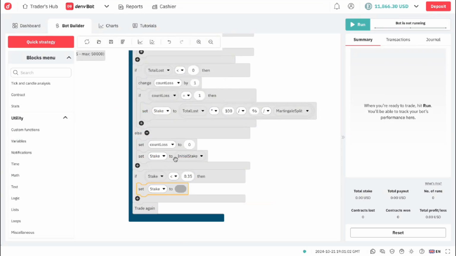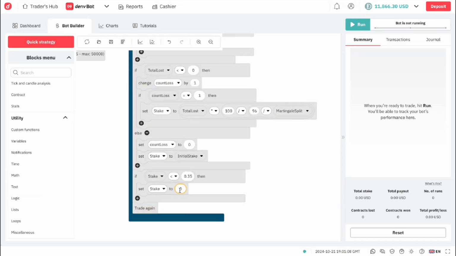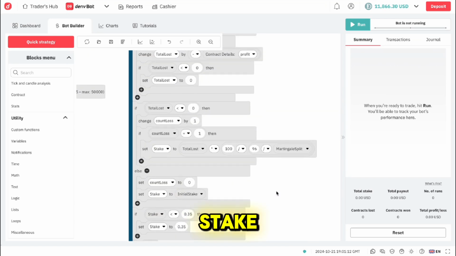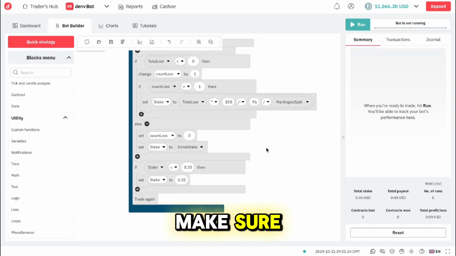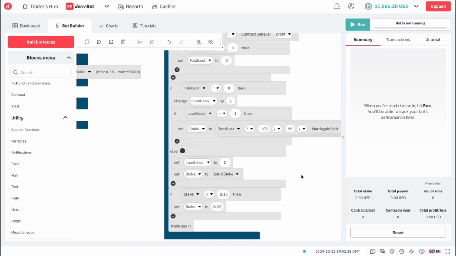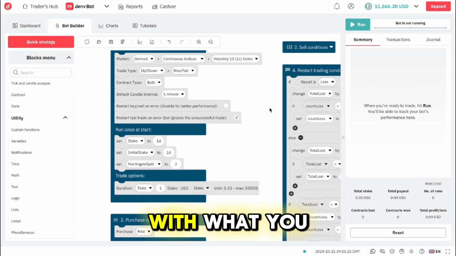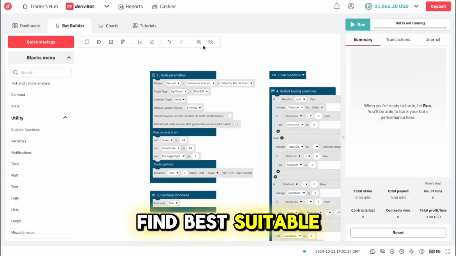There. I wanted to duplicate that, but it's okay. So guys, on that very low stake, that's the only way I could make sure the bot doesn't crash when you put your 0.35. But you can feel free to tweak it as much as you can and come up with what you find best suitable for you.